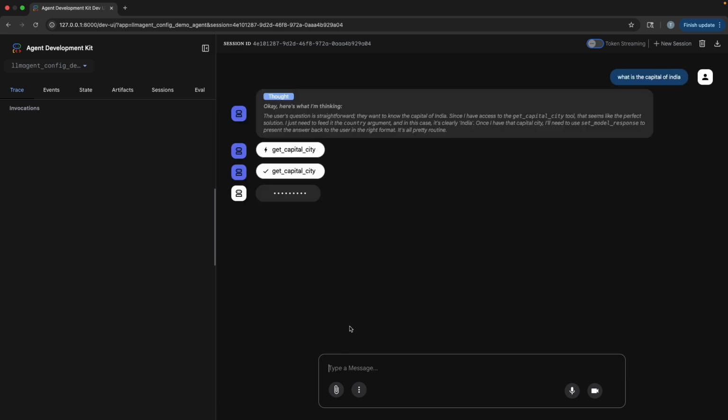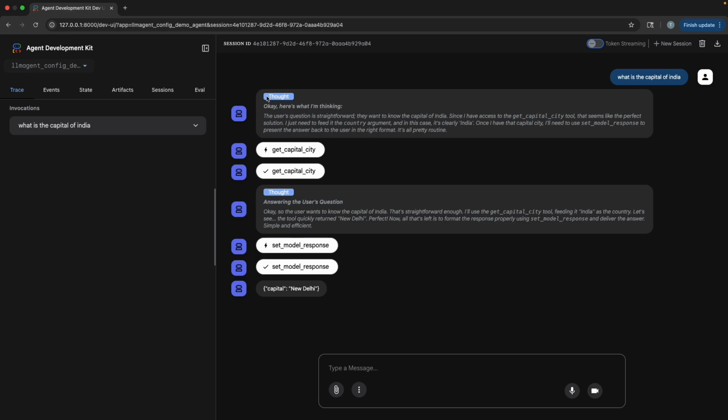Now we'll see a few important observations here. It has thought settings, so it thought: okay, here is what I'm thinking. The user's question is straightforward. They want to know the capital of India. Since I have access to the get capital city tool, that seems like a perfect solution. I just need to feed the country argument, and in this case it's clearly India. You can see here how it is working. It is invoking that particular tool, the get capital city. It found the get capital city here.